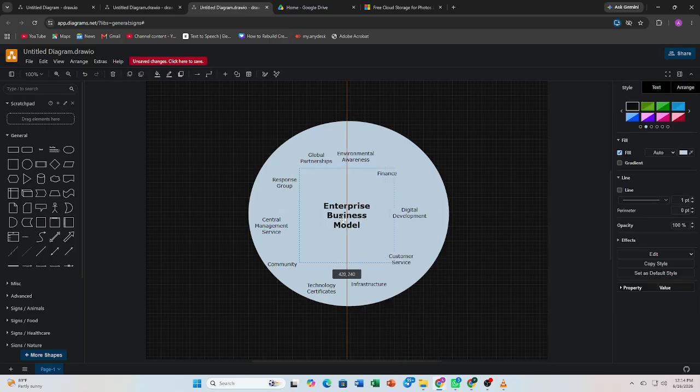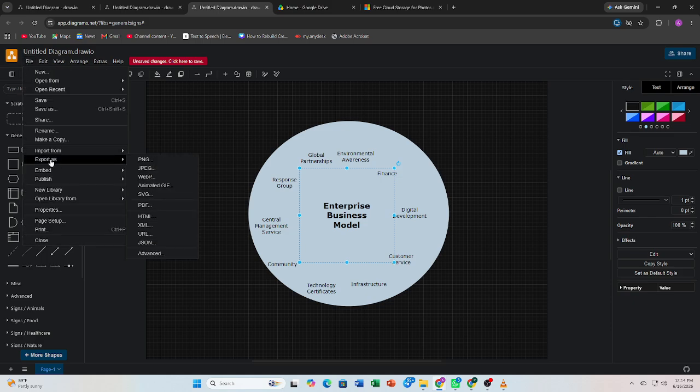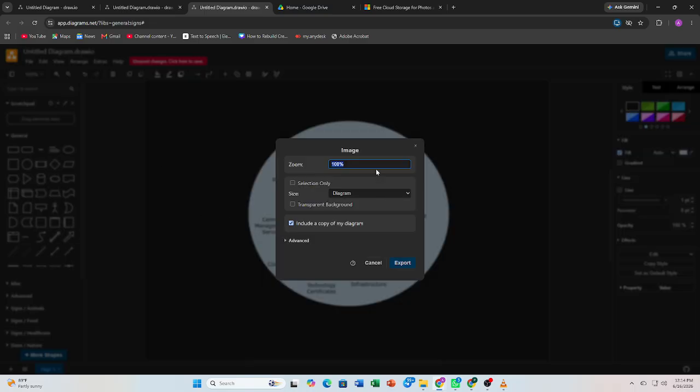Next, click the File menu in the top left corner of the screen. From the drop-down options, select Export As and then choose PNG. Now the PNG export settings window will appear. Here you can adjust image size, scale, border width, and other export options.